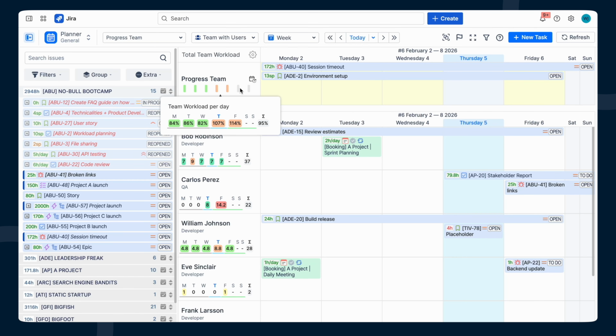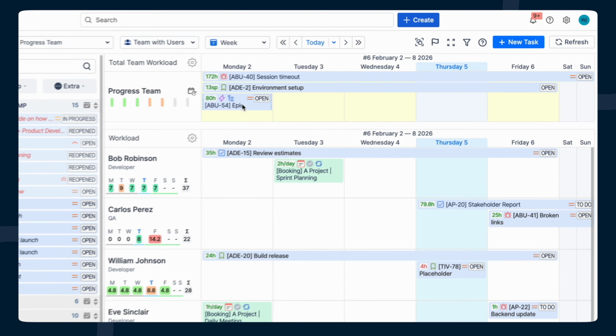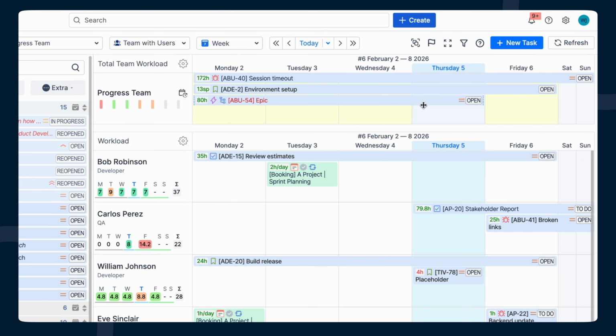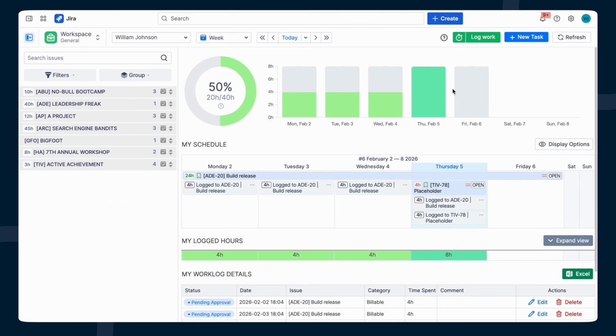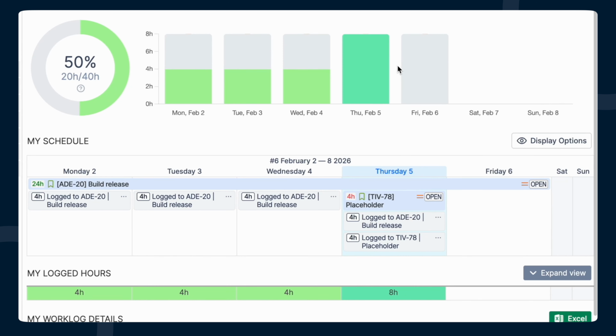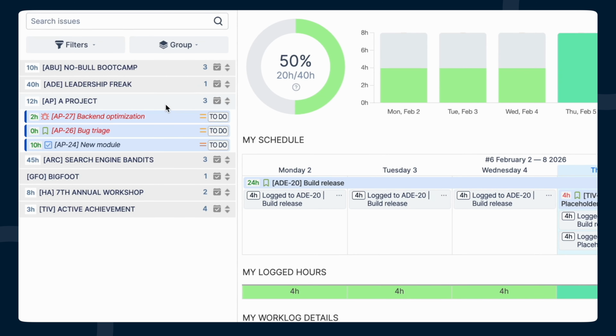Managers get a comprehensive look at their entire team's efforts and can even assign tasks to a whole team. Individual team members get their own personalized workspace. They can efficiently manage their schedule and workload with all of their tasks from all projects visible in one place.